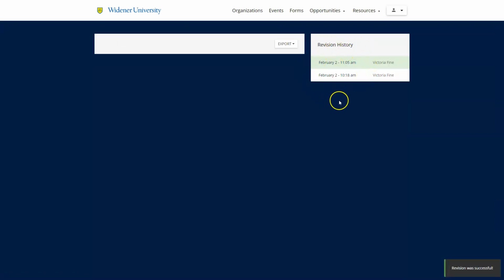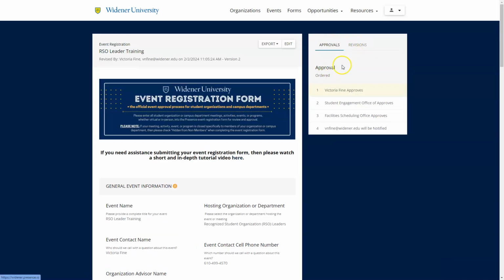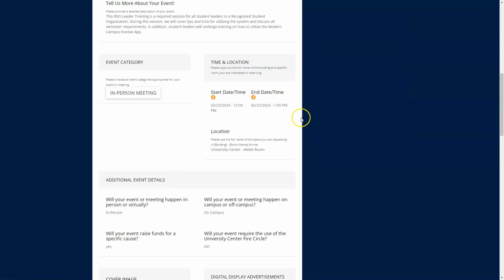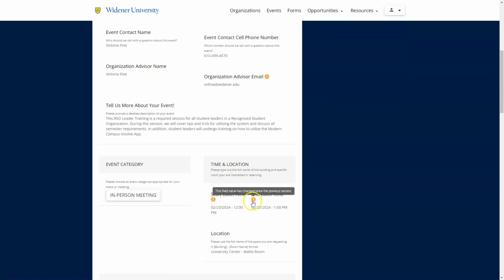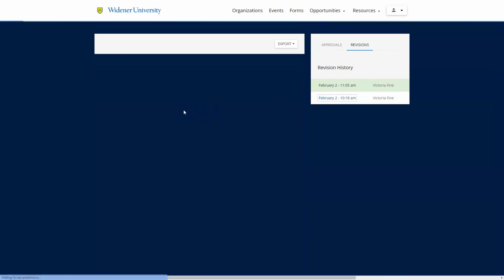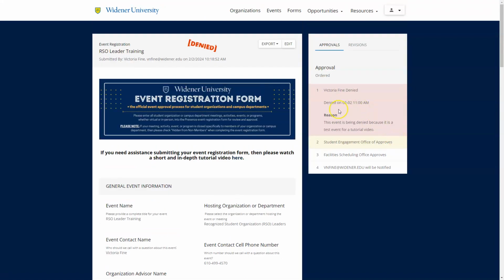You'll even be able to see revision history. So if you want to know what the approval process looks like, it will show up over here, and you can see for this specific form, I'm the first line of approval, then it goes to student engagement, then facilities, and then your advisor will be notified. Under revisions, you can see, okay, these are the areas that have been altered. But this is what was originally there. So you can click in and see exactly what changed and exactly why it was denied.